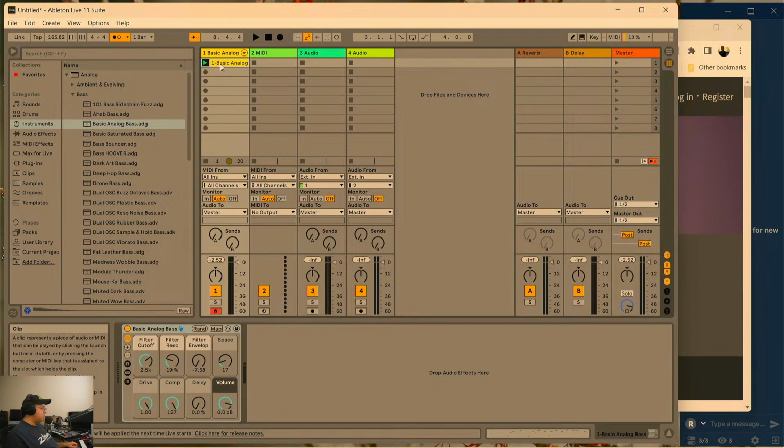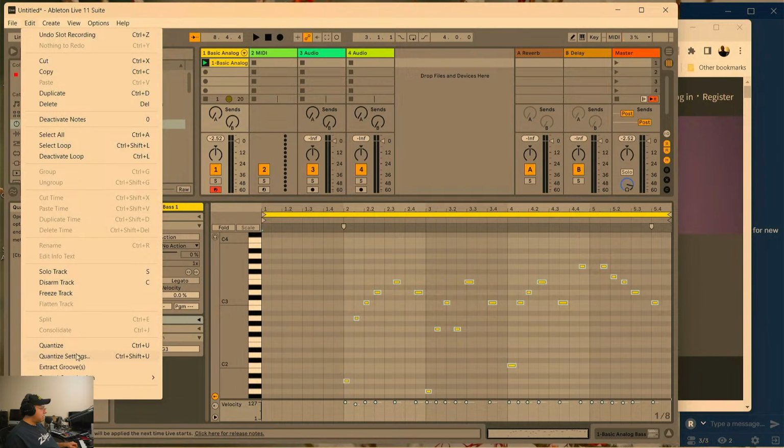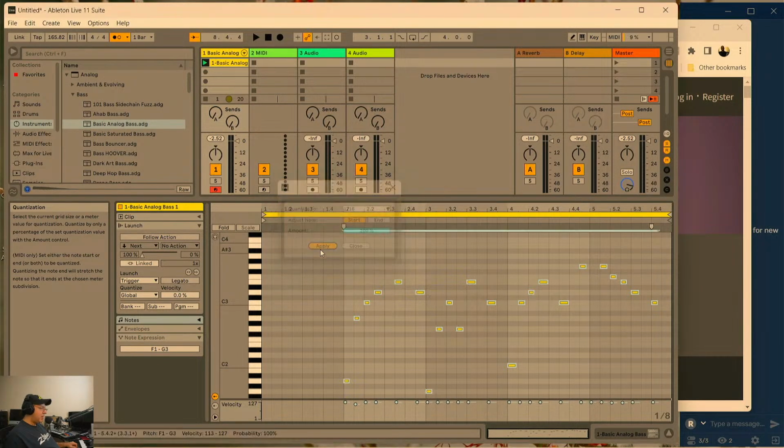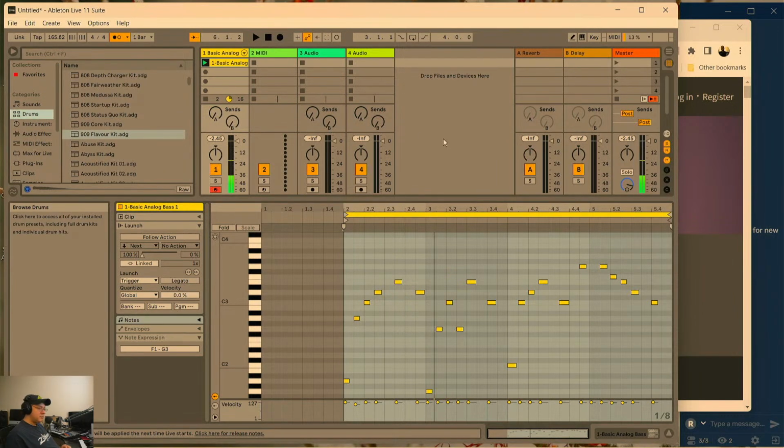Now I might have to turn on auto quantize again. Let's open it up. Yes, it did not quantize it. So let's go to edit, quantize setting, Control Shift U. That's good to know. We want to do 1/16. I want to apply. Hopefully it'll work. Try again. Nice. All right, let's pull in some drums.